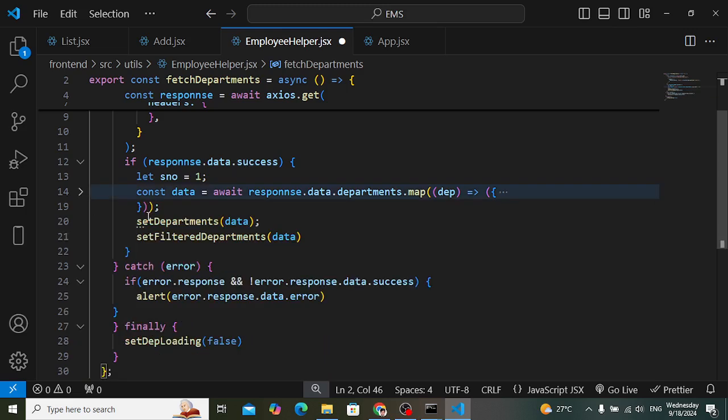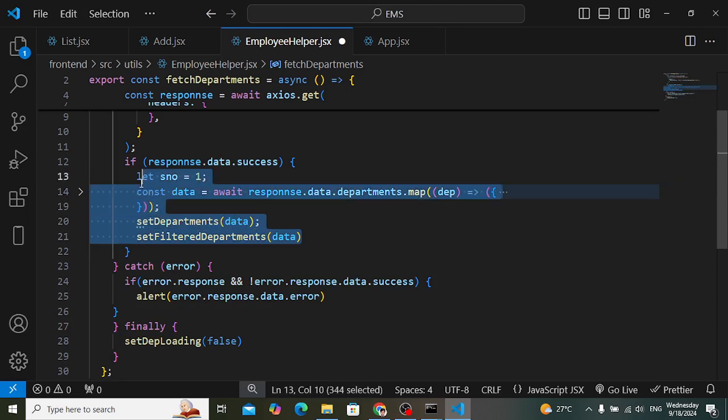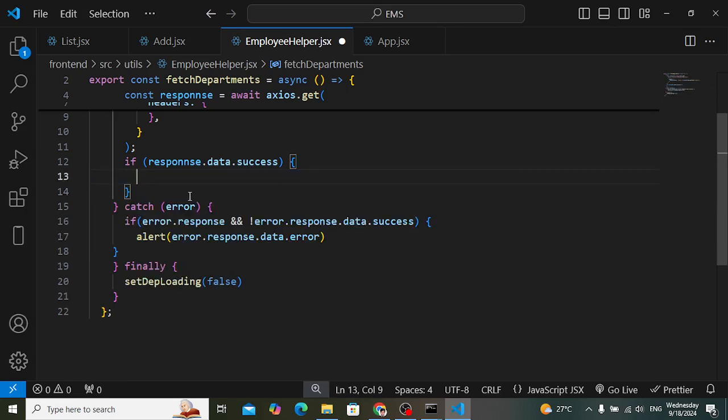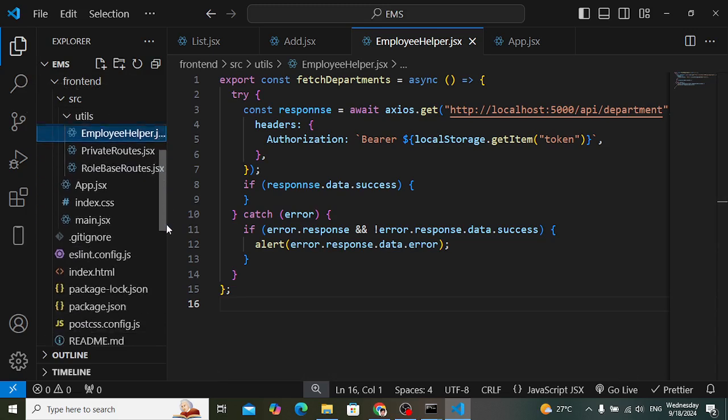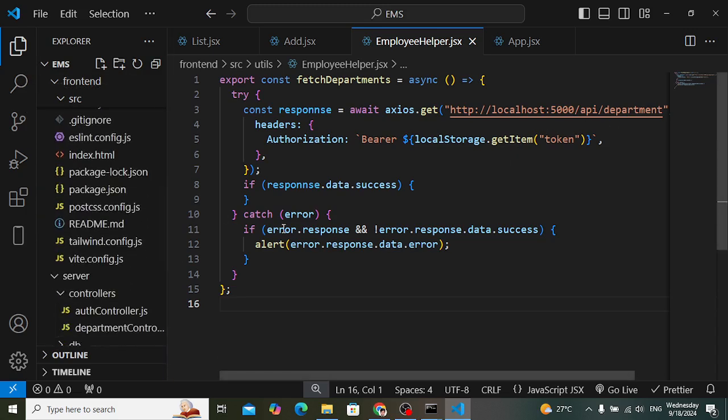We don't need this. Let's remove all this stuff, we don't need this. And if there was an error, just display the error. Let's remove this code. So this was the code of fetching data from the database. We already implemented the API of department, how to fetch the departments. I will show it to you. In the previous video, we just fetched departments.